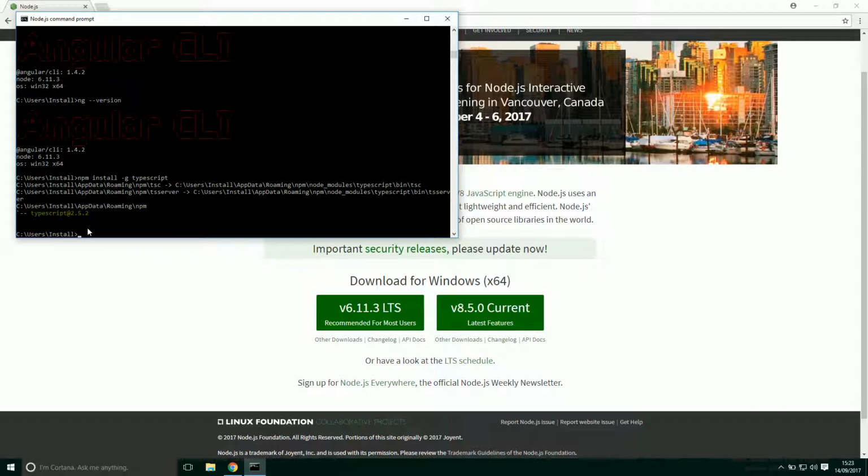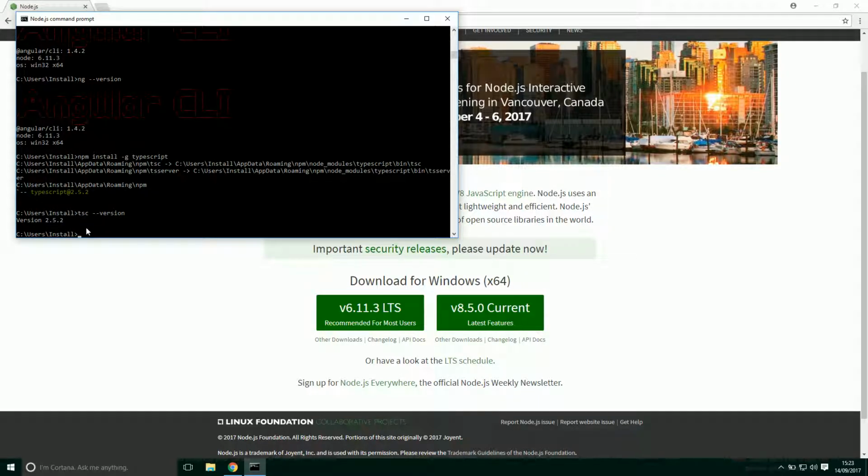Now to double check that obviously that's all gone correctly and there's no problems, if we go tsc, which is TypeScript compiler, space, --version, and there we go, it's showing us the version which we have right here and here. So that is literally how to install TypeScript and how to install Angular.